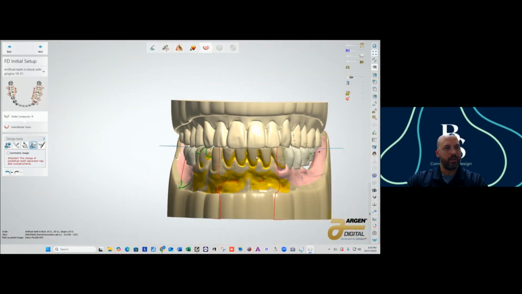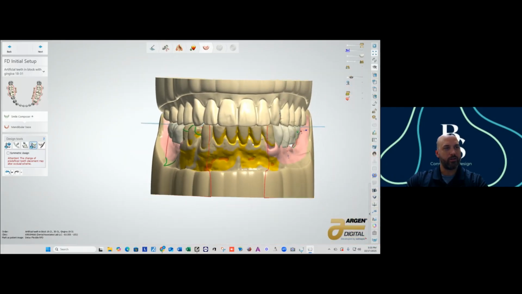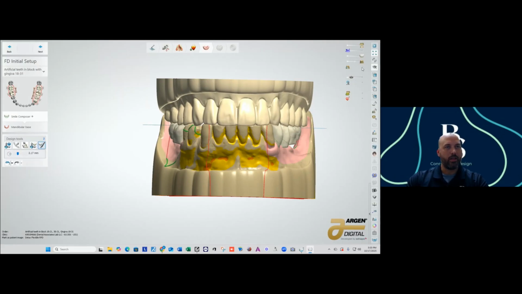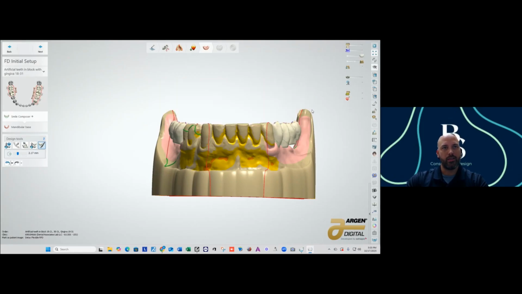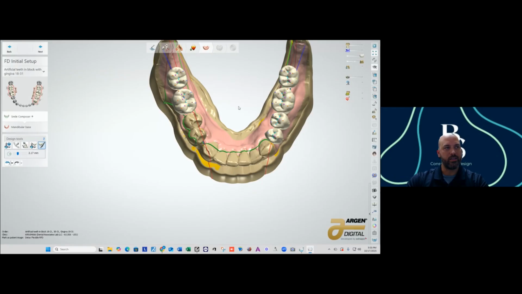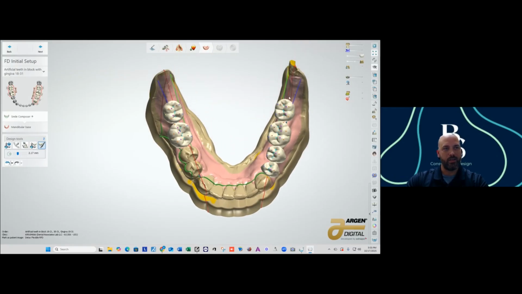So now that I've got them really, really close to where I want everything, I'm going to do one more thing. That's going to be the morphing tool. And so I'm going to use these sliders up here at the top right to turn some things off. So I'm going to turn off my opposing and that plane that was up so I can see the occlusion of my teeth. And then I'm going to turn on the occlusal map slider. This is going to help me really fine tune my occlusion.